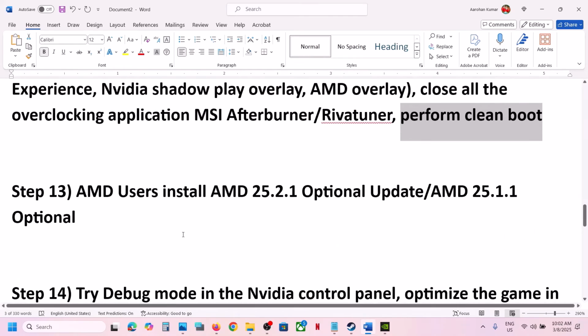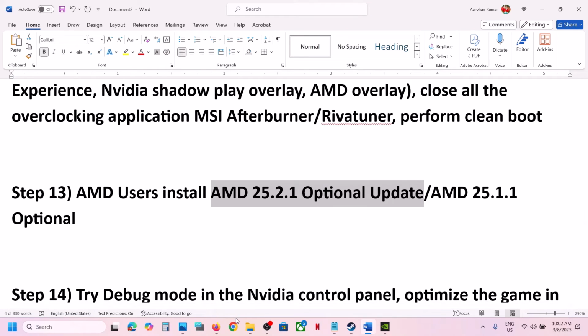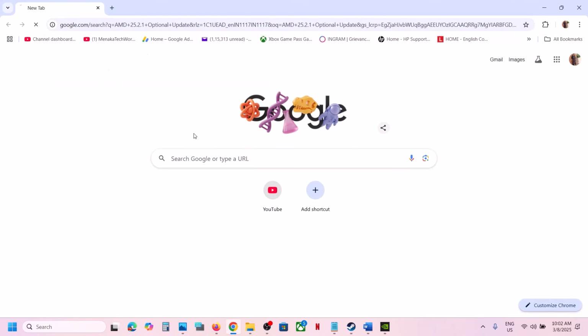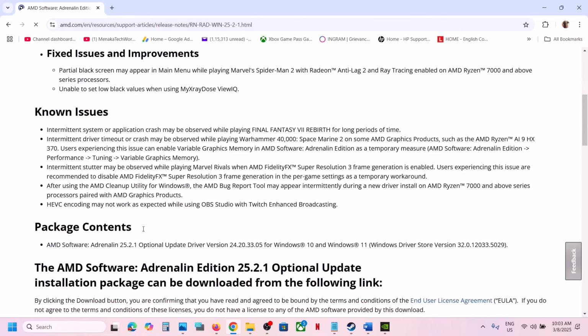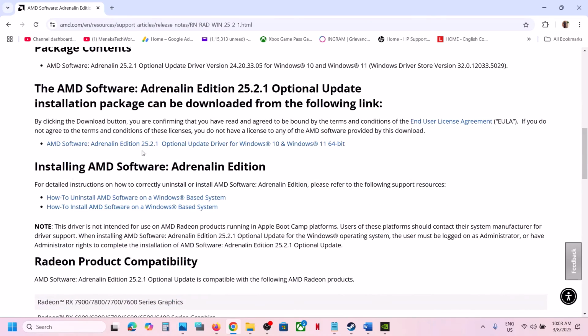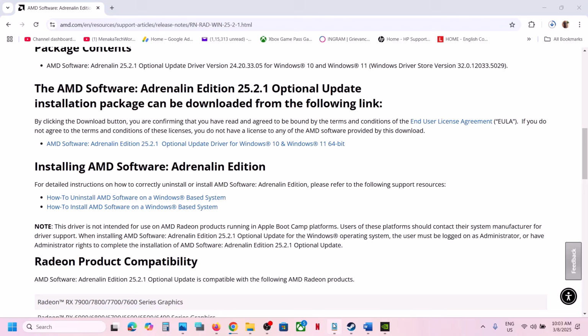Next step, for AMD users, you can install this AMD optional update, that is 25.2.1. You can search in Google, go to the AMD website, scroll down, and install this AMD 25.2.1 optional update. Click on it, and once the download is complete, run this exe file, restart your computer, and then launch the game. Still not working?